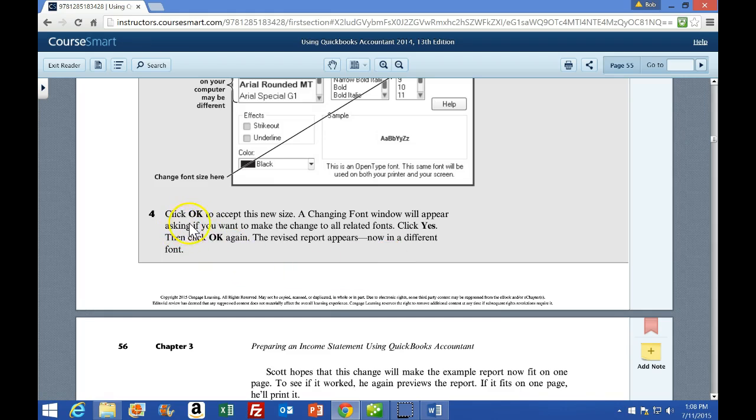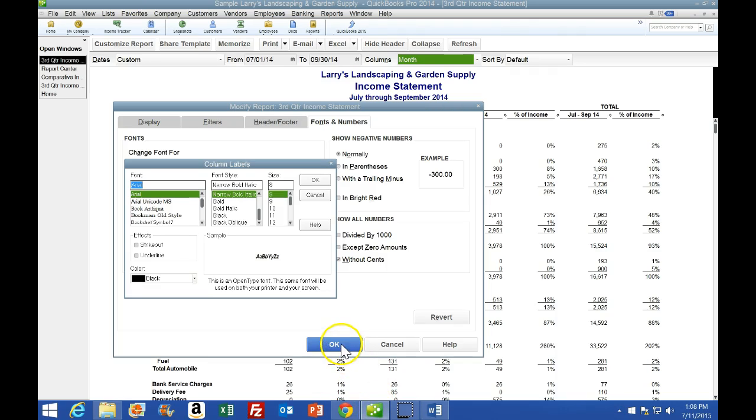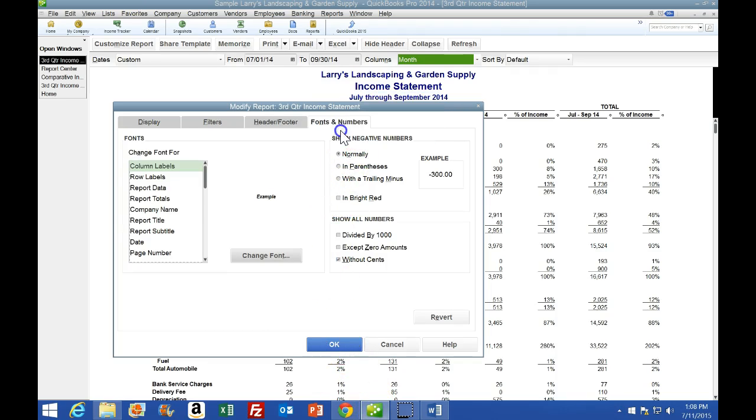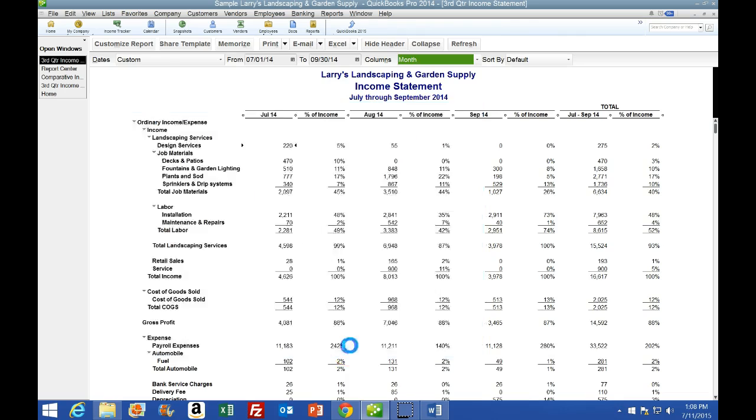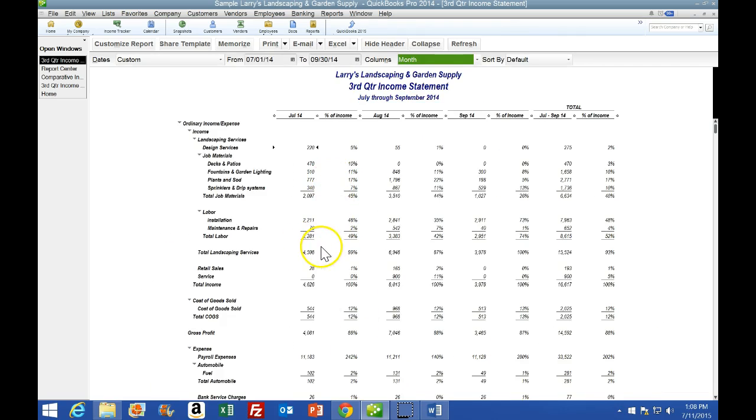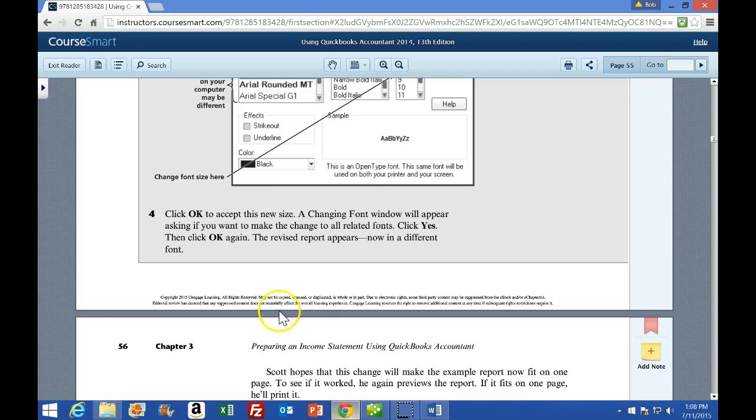Number 4 says, click OK to accept the size. A change font window will appear asking if you want to make the change to all related fonts. Click yes, then OK. So I'm going to select OK here, yes, and then OK. And there we have it. So it changed it to the narrow font.